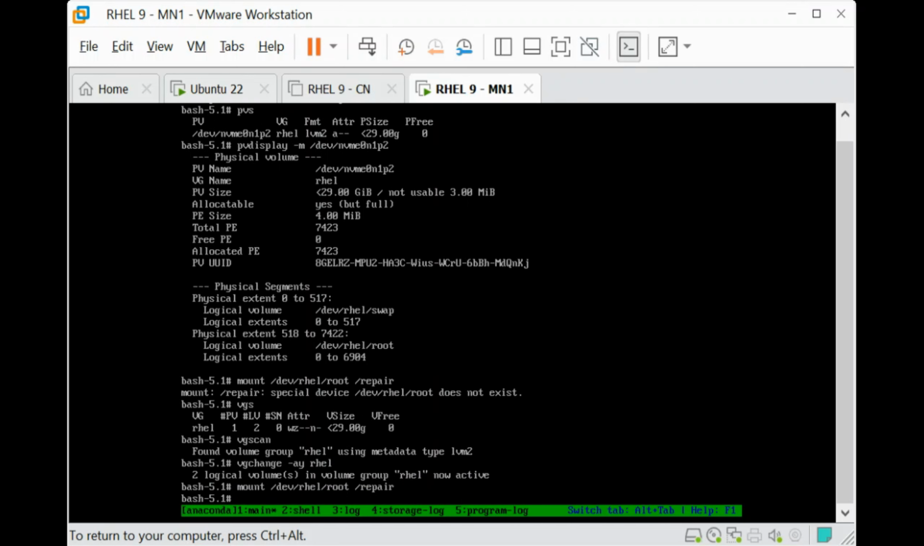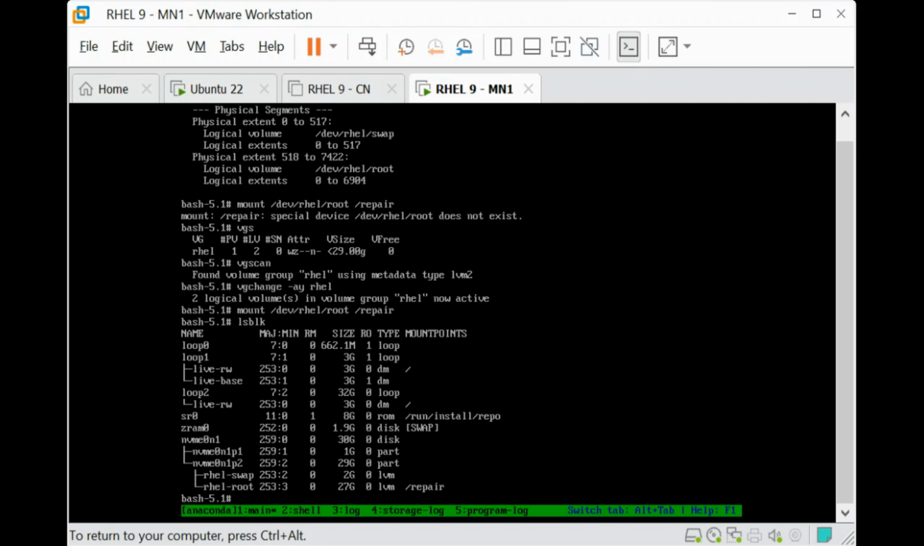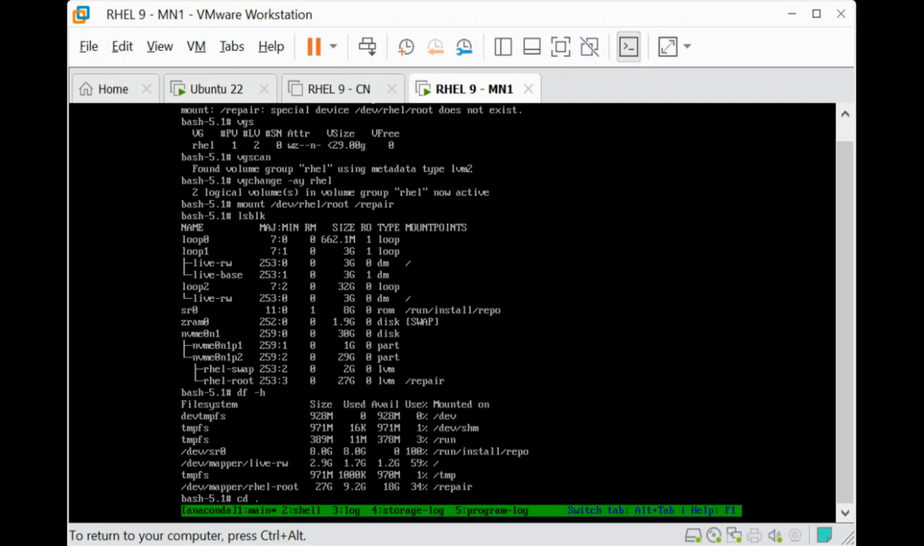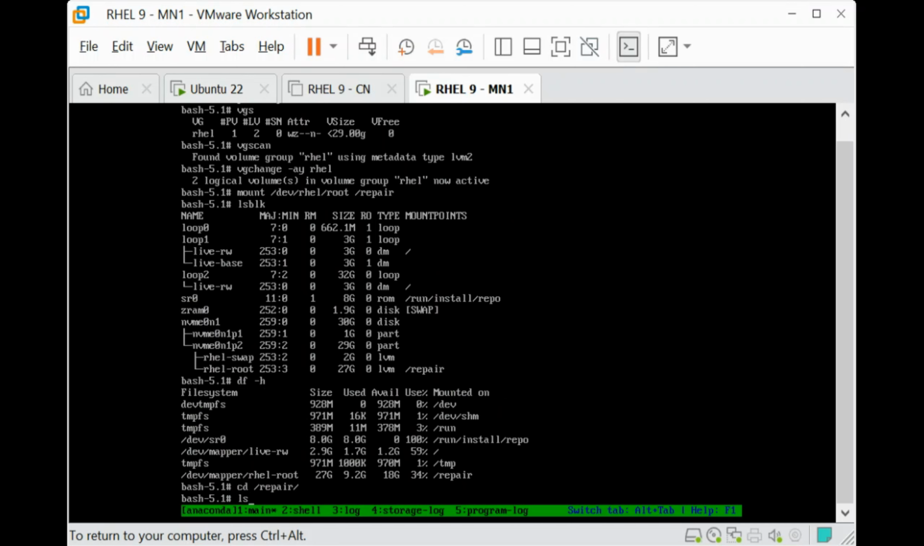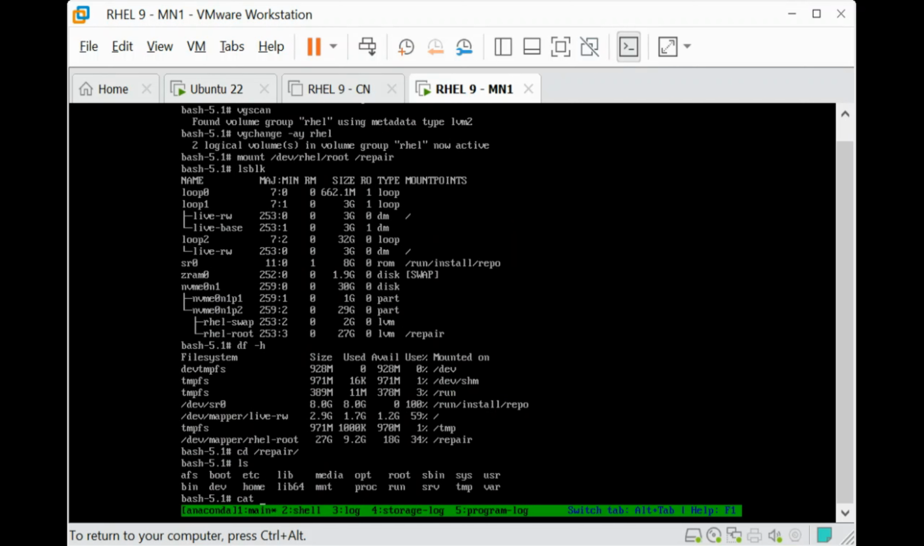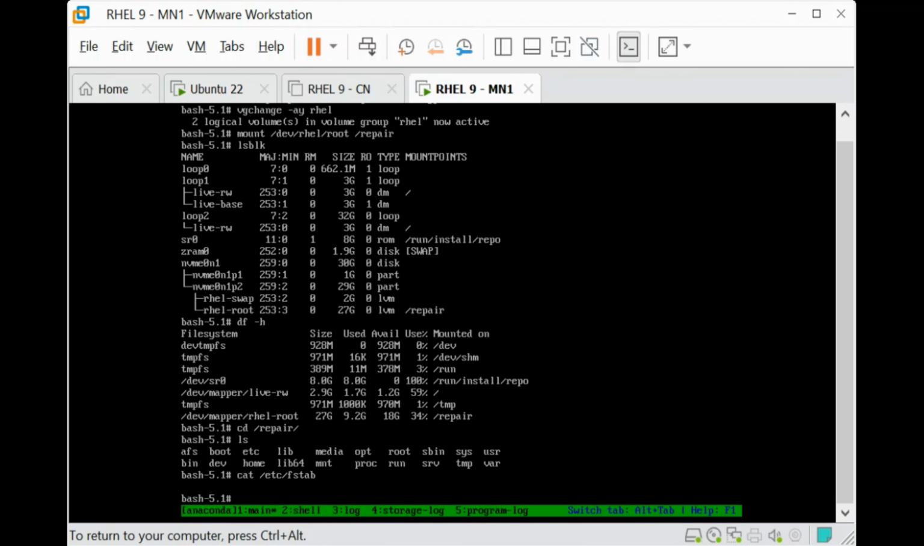You can see that it's now mounted. If I do lsblk, it's mounted. If I do df -h, it's mounted. And if I go to cd /repair, which means that my bad OS is now in this directory, and if I do ls, you can see every file here. And if I do cat /etc/fstab, oops.